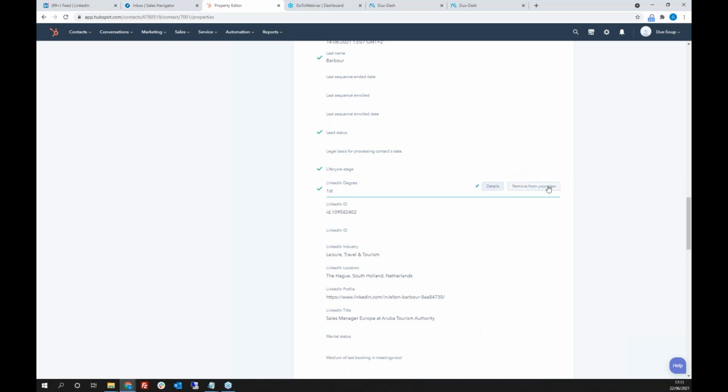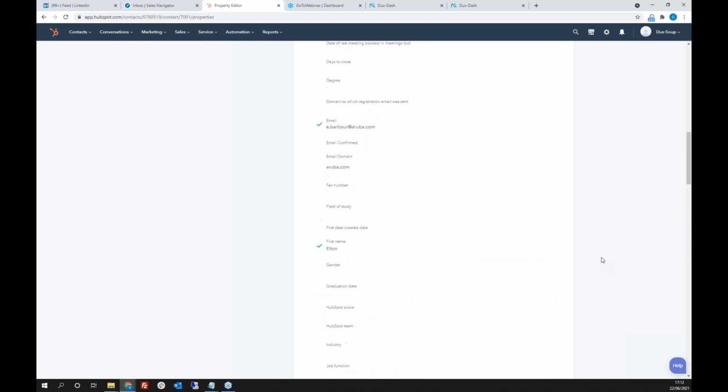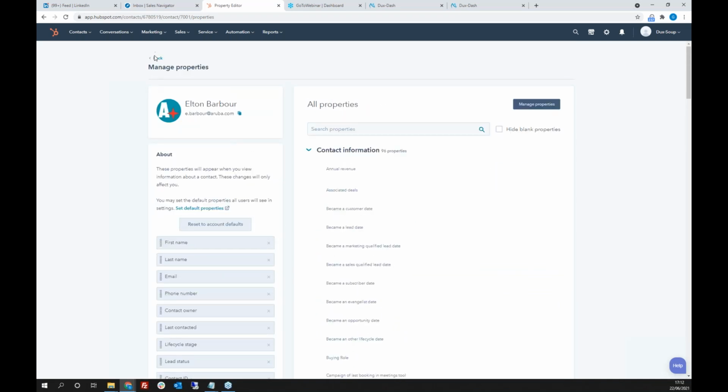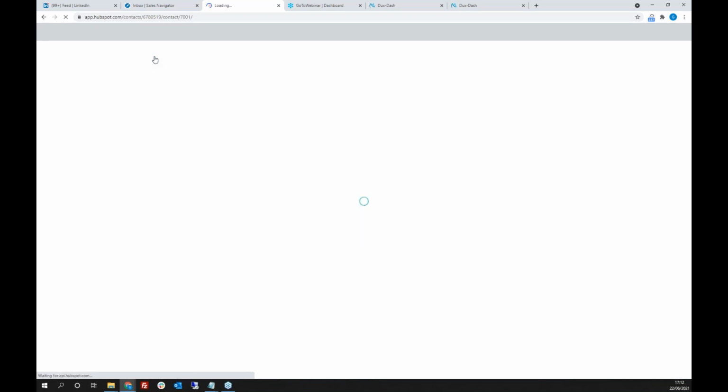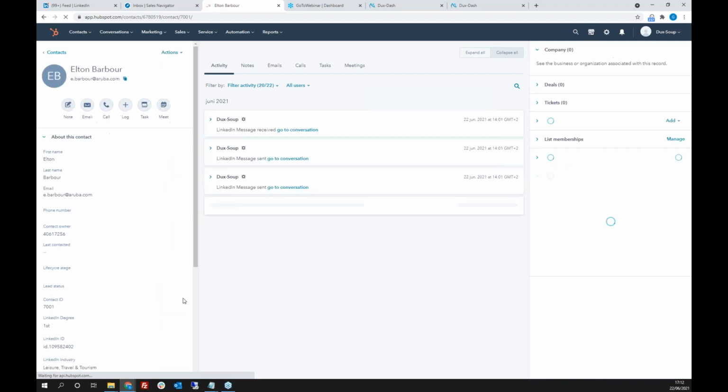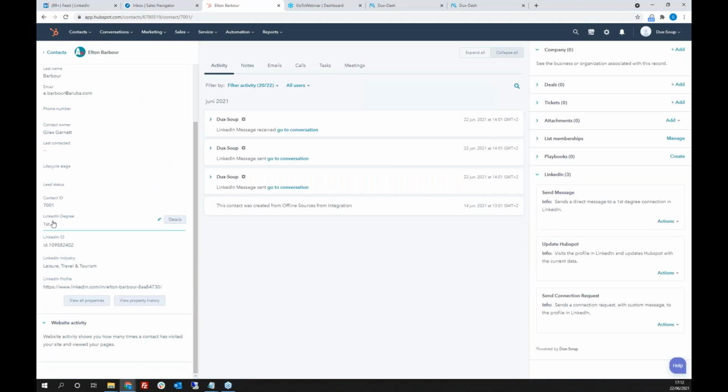And what you can do is add these items to your view. So you can say, yep, I want to be able to see these items in my default view. So if I do that, for example, I'm going to go back. On the left-hand side, we can now see all of those items showing here, the items that I've chosen. So I can see exactly what data is there, what degree of connection this person is, what their LinkedIn ID is, and the fact that I've got the URL of their profile.